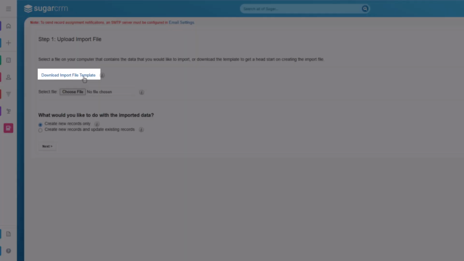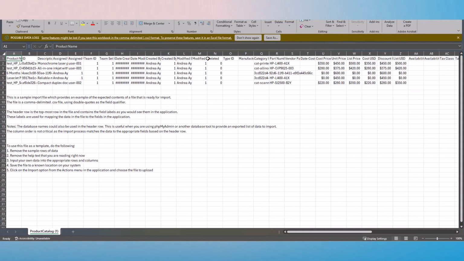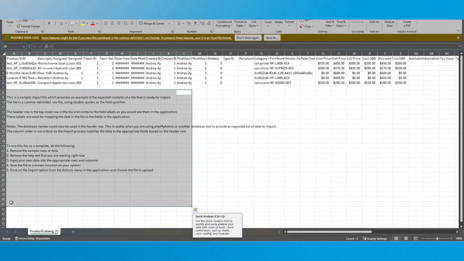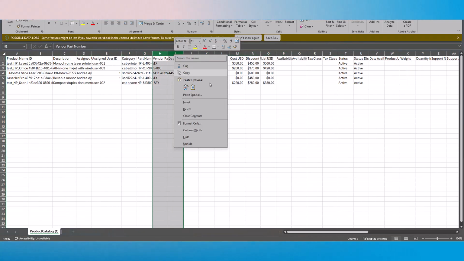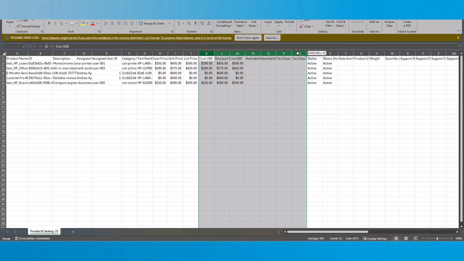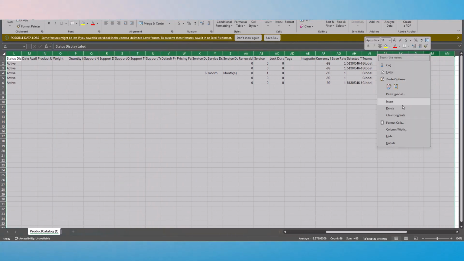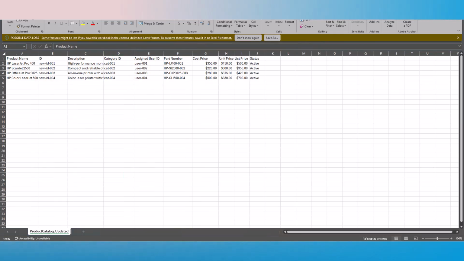If you need a reference, you can download the import file template from this page. This gives you the default format. Keep in mind, though, that the default template includes every available field, many of which aren't necessary for basic use. For a cleaner import, it's best to remove the extra columns and keep only the essential fields. Your final CSV file should include the following: product name, ID, especially if you're updating records that already exist in Sugar, description, assigned user ID, category ID, part number, unit price, cost price, list price, status.